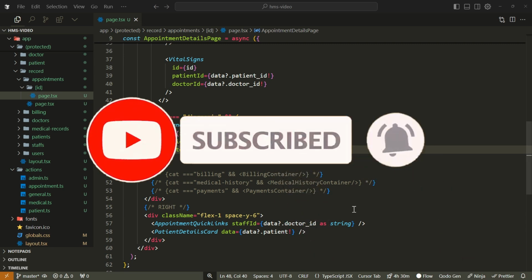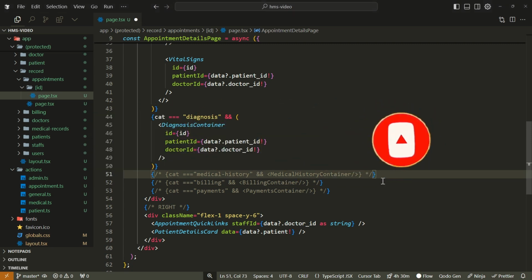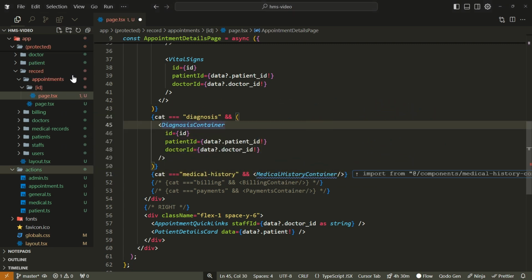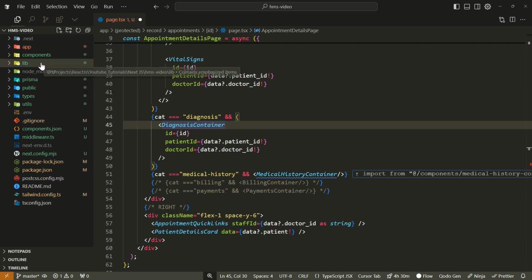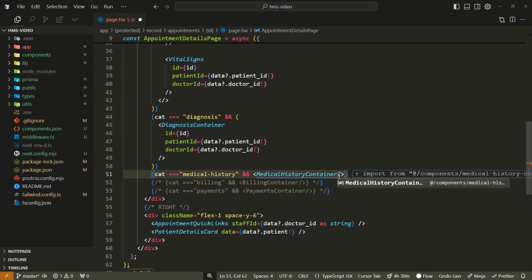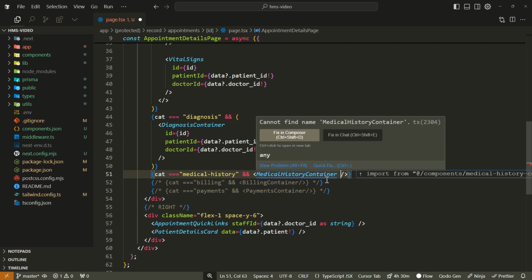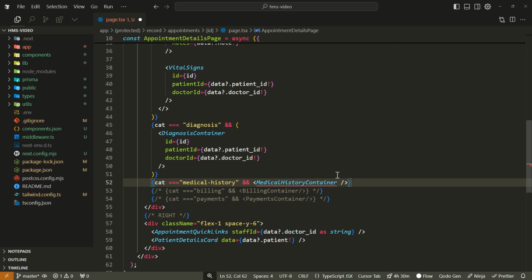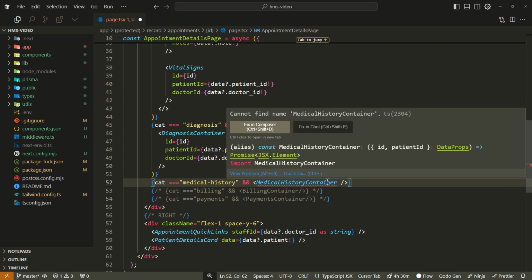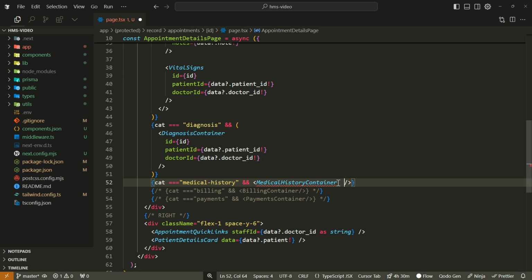Okay, so medical history. Let me move this one up and comment it. I think I already have a component for the medical history container. Let me see if we have it already. The medical history container will take... let me import this and see. It's supposed to take the ID and the patient ID, and I think that is it.